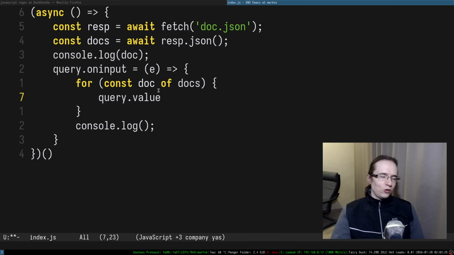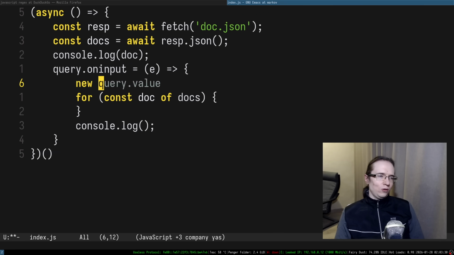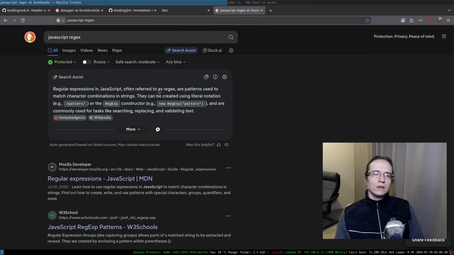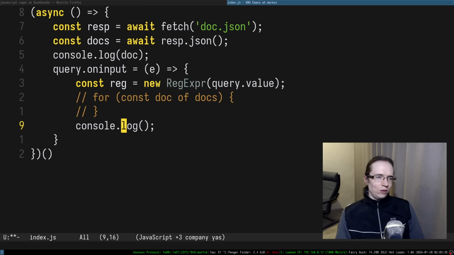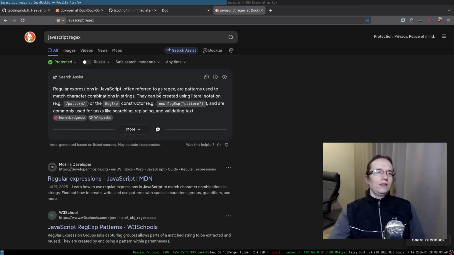Okay. So what you're telling me is that I can do new RegExp. That's what the clanker tells me. Okay. And that gives me a reg. Can I now put reg in here? Is that something I can do?